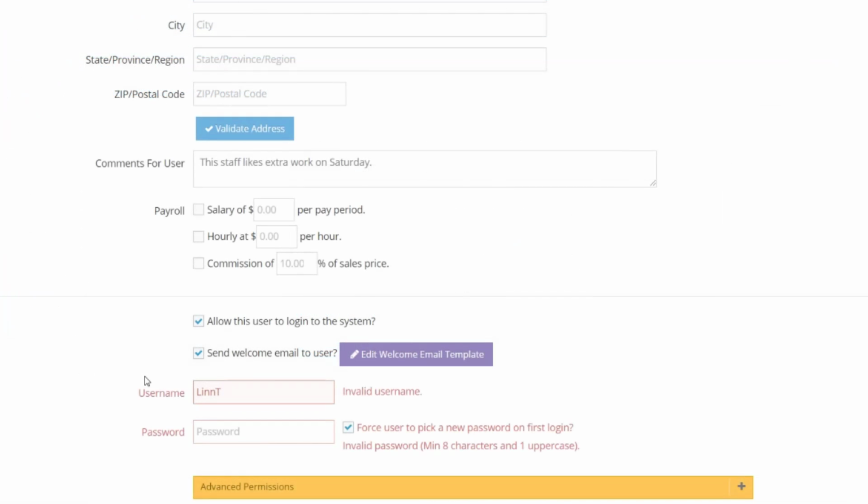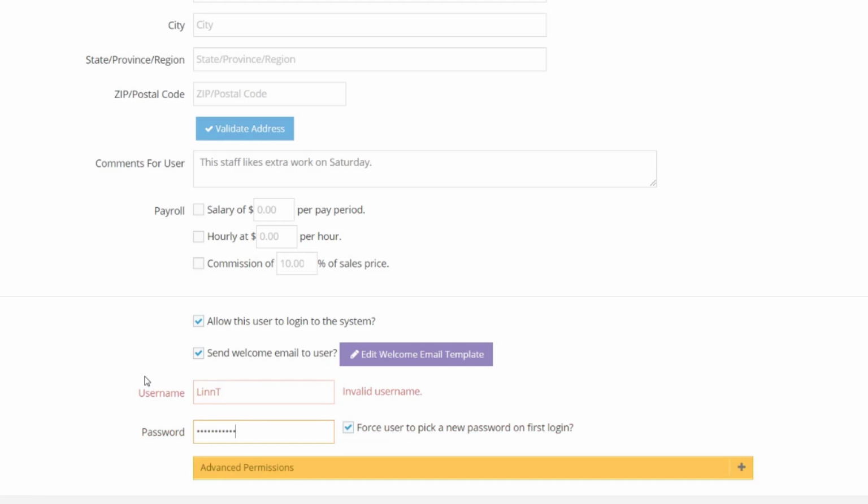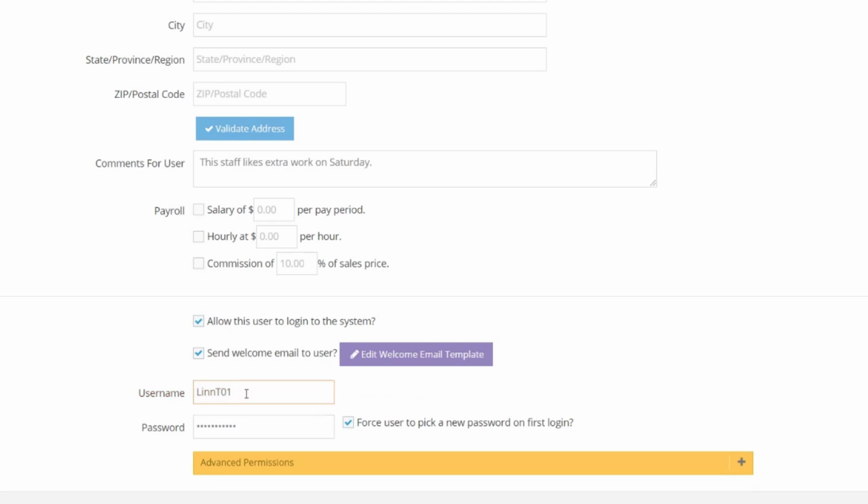If the staff is allowed to log into the platform, you should select the username and initial password for their logon credentials. The Force User to Pick a New Password on First Login option, if enabled, will require the staff, upon initial login, to pick a new password. I highly recommend you check this box for security reasons, so their login credentials can be secured right away to prevent any unauthorized access.